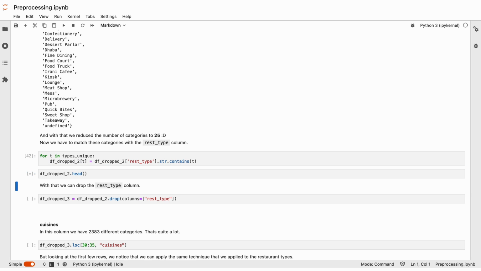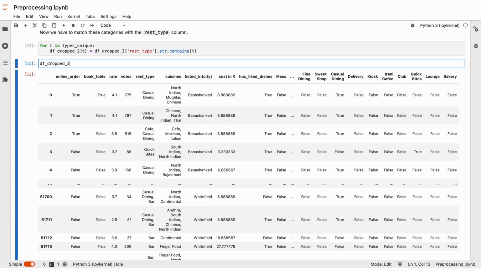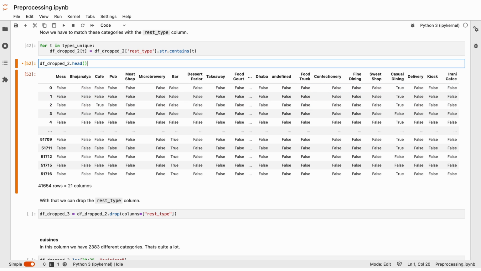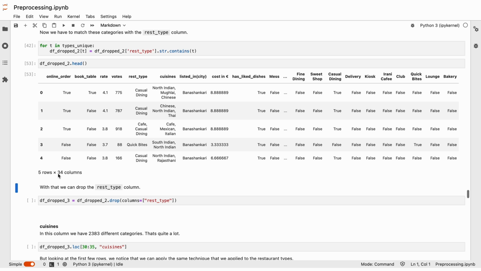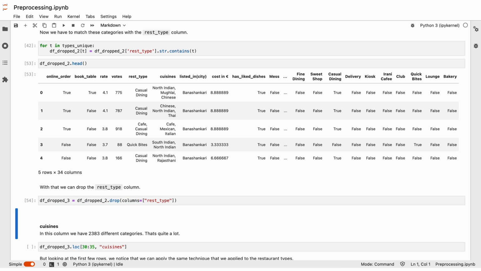So we run that, and we can see that these first ones are of the type casual dining, and let's slide the data frame a little bit to the left. And now we can see the third restaurant is both a cafe and also a casual dining place. So now if we again go to the head of the data frame, we can see we only have 34 columns, and the new columns we added are also less sparse. And with that we can also drop the original restaurant type column.